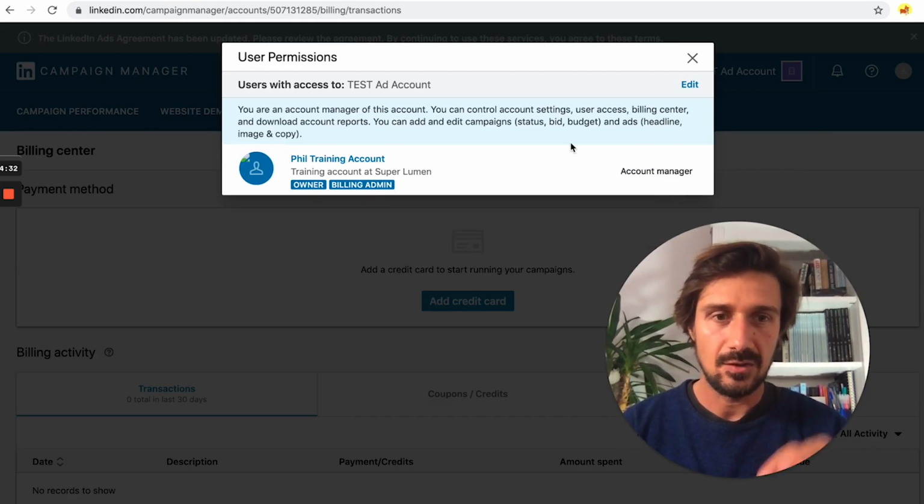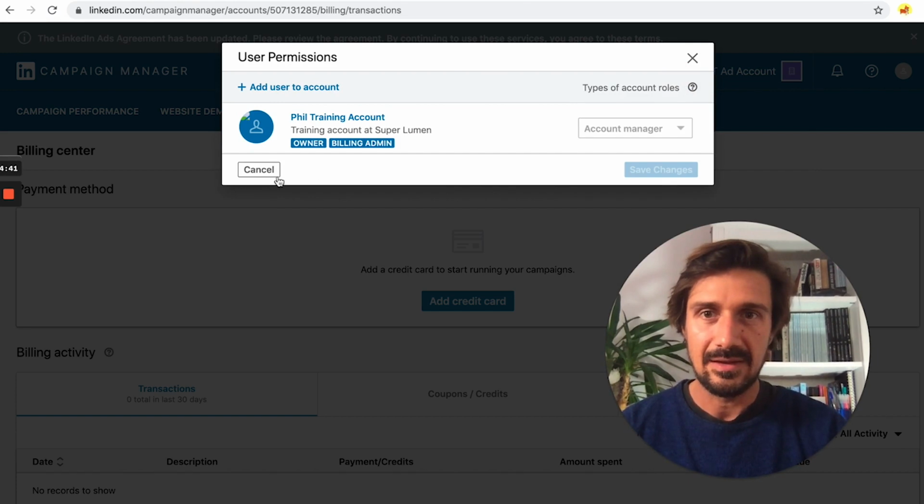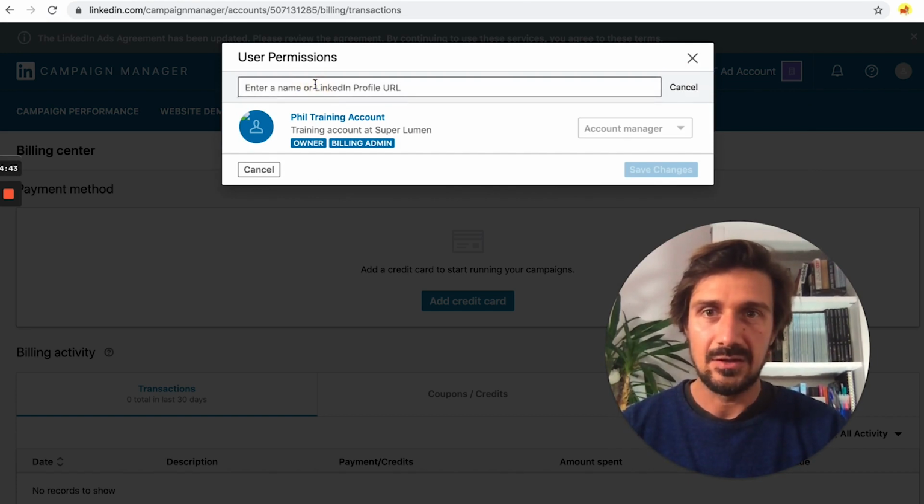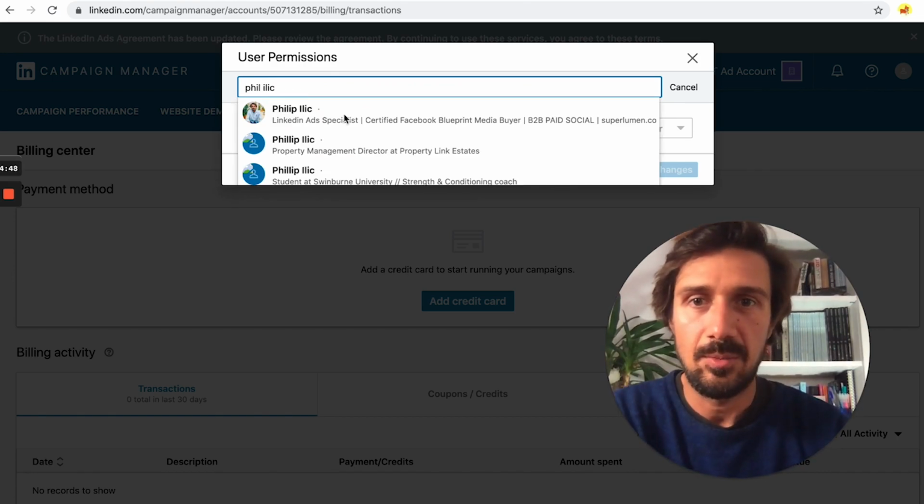The next thing you should do up here is look at manage access. Here, for example, if you wanted me to do your LinkedIn ads for you, this is how you would give me access. Although you're the account manager, we can edit this and add a user. For example, my name is Phil Illich, and there it is, Philip Illich.